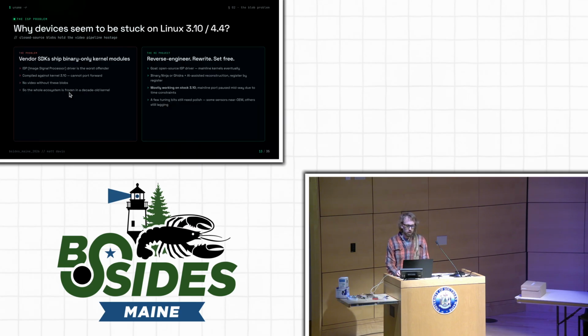I alluded to this a moment ago, but a lot of these devices appear to be stuck on Linux 3.10 or 4.4, which is the same Linux that existed 15 to 20 years ago. The rationale for this is that there tend to be a lot of interesting algorithms in the image tuning space, and when the vendor ships a closed driver, it's statically linked to the kernel structures in the version you're on. So to get past that version, you need to do one of a few things.